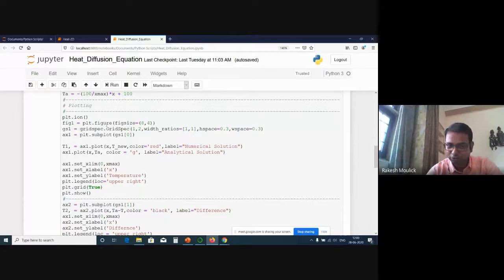Fig1 is equal to plot.figure. This is basically figure size will be 8 by 4. In the browser, it will reserve a space of the order of 8 by 4. It has got its own unit. Then GS1 equal to grid space, grid specification, dot GridSpec. 1, 2 in the sense this will create two figures with one row and two columns.